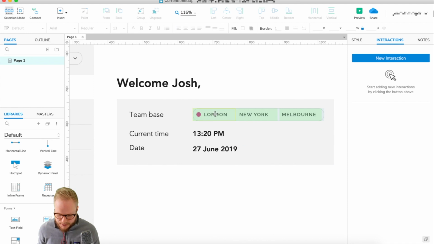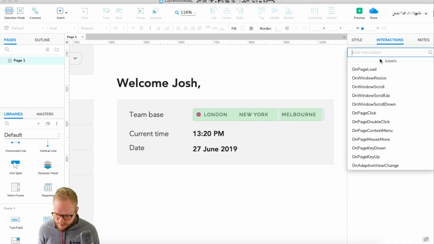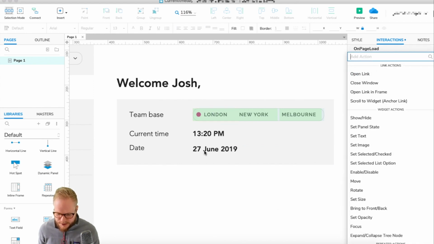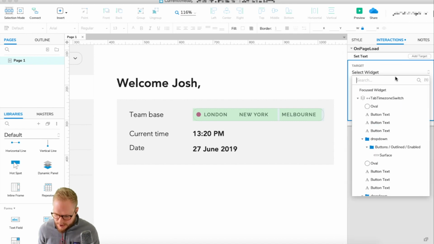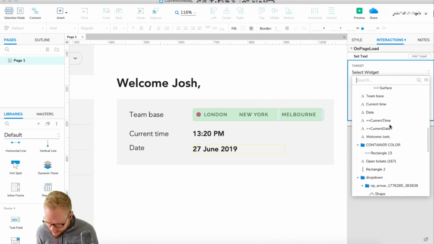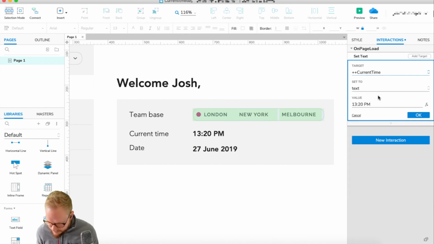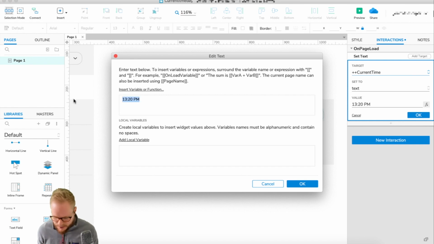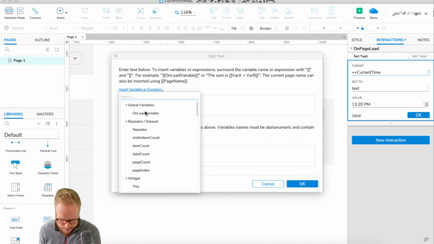We can also select, on page load, to set it to the right one. So let's say set text, and we need to select our targets. So current time. And now let's go into the function right away. This is where the magic happens anyway. In insert variable or function, you're gonna go down, down, down. It follows predefined bits, and we are gonna find date. As you can see, it's all there.